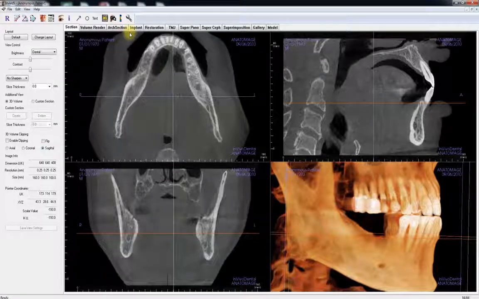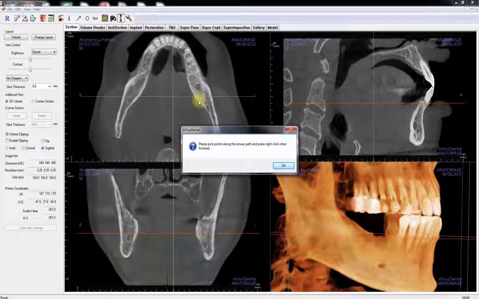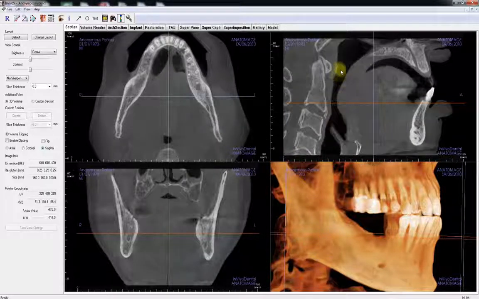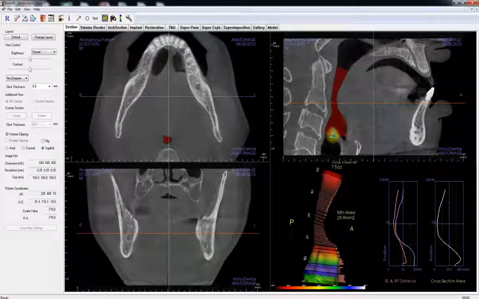Airway measurement allows us to analyze the airway. To use the Airway Measurement tool, place points along the airway and right-click to finish. The fourth quadrant displays the total volume and the minimum area that is marked by a bright red line. The two graphs display certain values of a position along the airway.